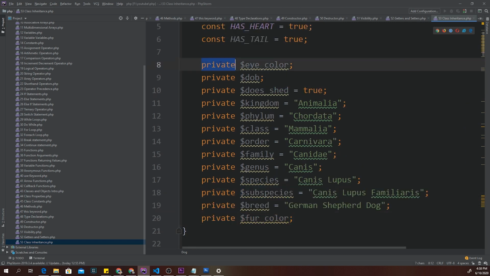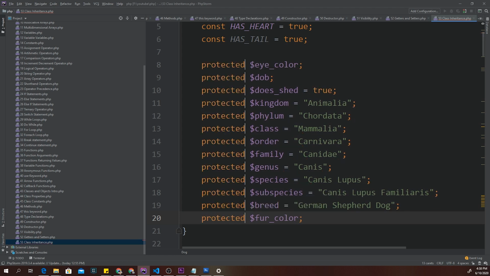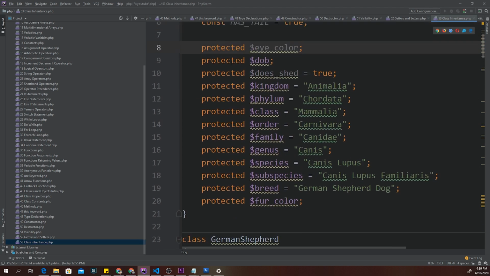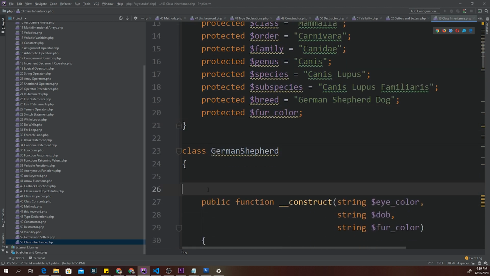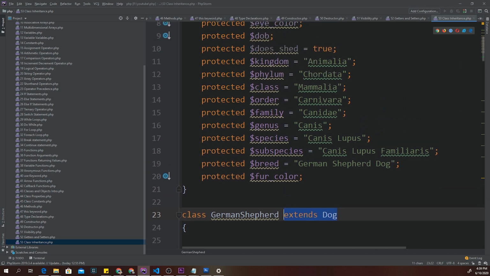So what we're going to want to do is actually change every single one of these from private to protected. So now, once the German Shepherd class inherits from the dog class, it's going to be able to inherit all of these properties. Now, how does the German Shepherd class inherit? We use the extends keyword, and it's going to extend another class, the dog class. So pretty simple. You can only extend one class. You can only inherit from one additional class.